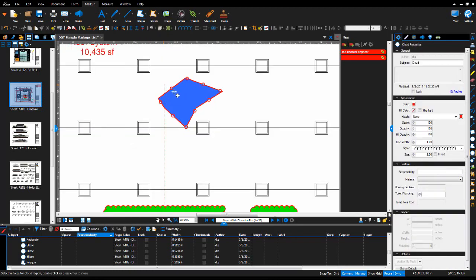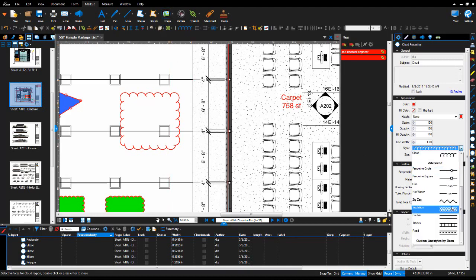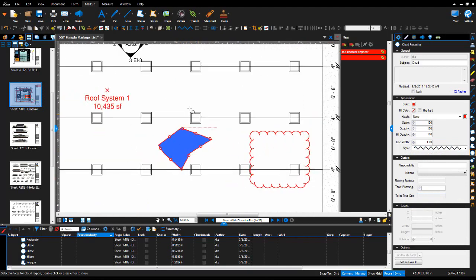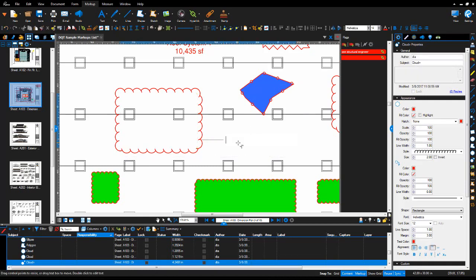You can use the cloud command to draw a cloud. You can also get into the property aspects and change the style of the cloud. Maybe it's zigzag instead, and I draw it as such. You can also use cloud with a callout, and so I can do a cloud callout and say verify.